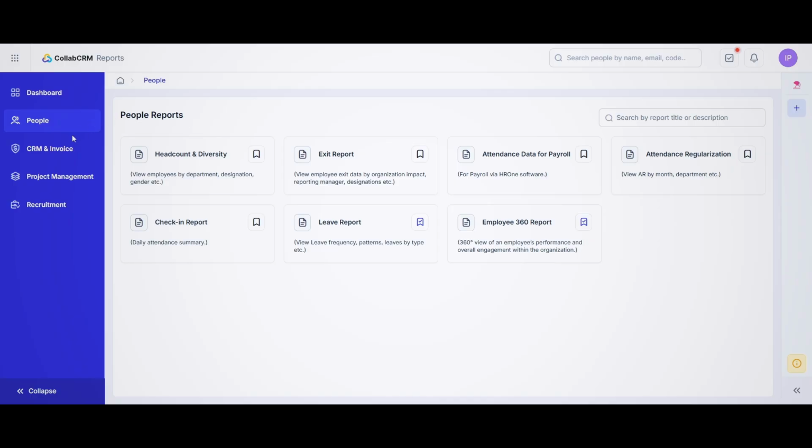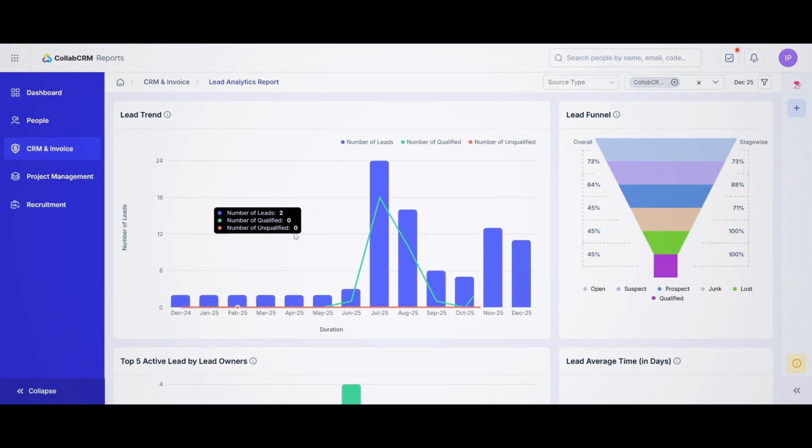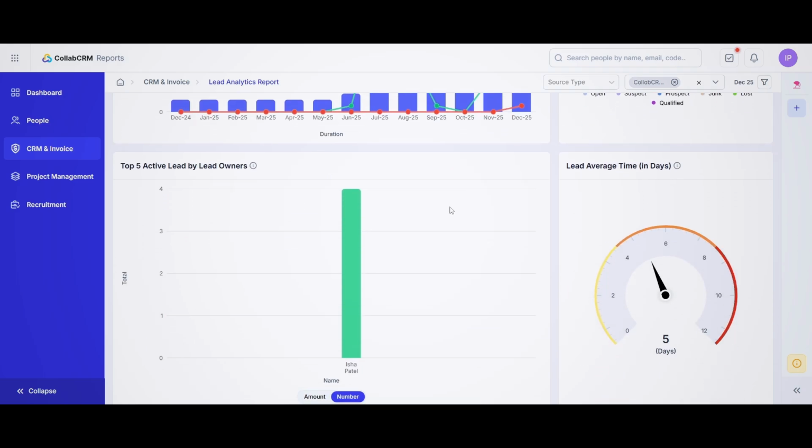Let's move to the CRM reports. Now here, talking about the lead analytics report. This report gives you a glimpse of the lead trend, a snapshot of the lead funnel, track who are the top 5 lead owners, the average time it takes to qualify a lead.